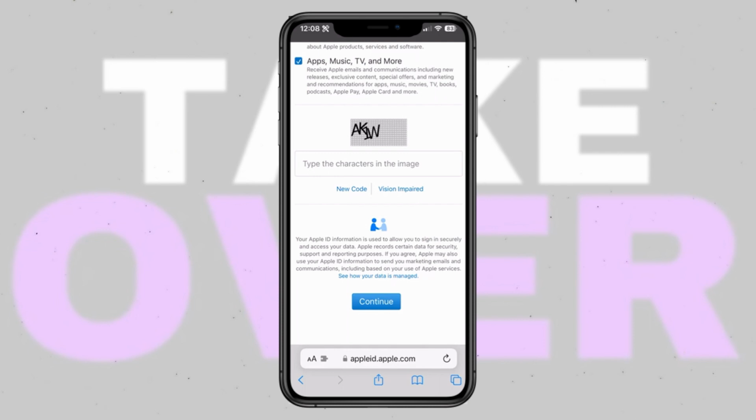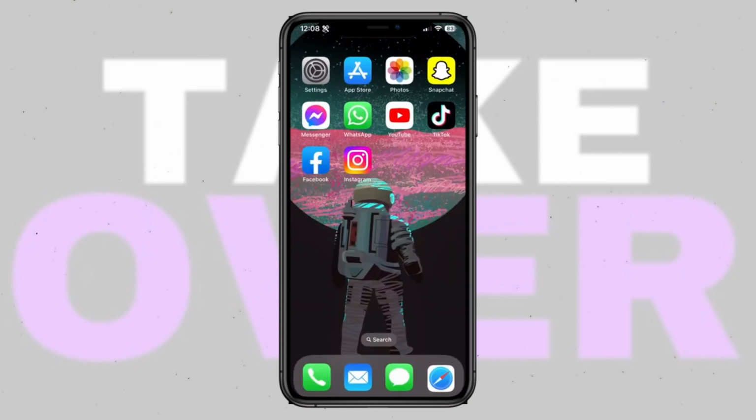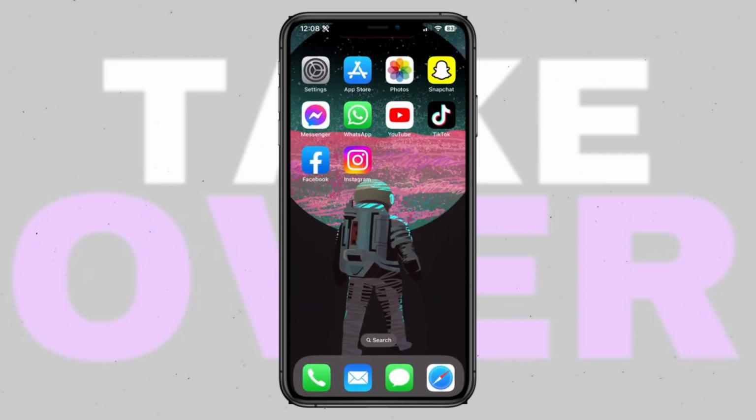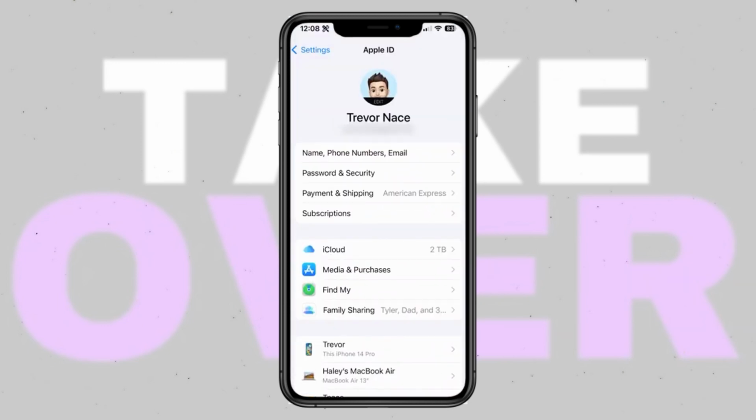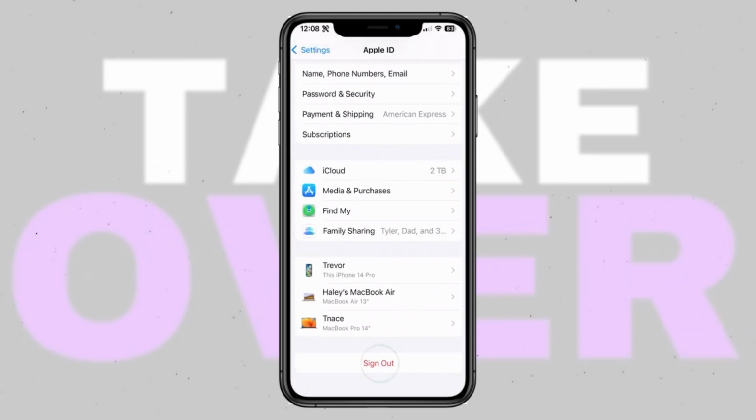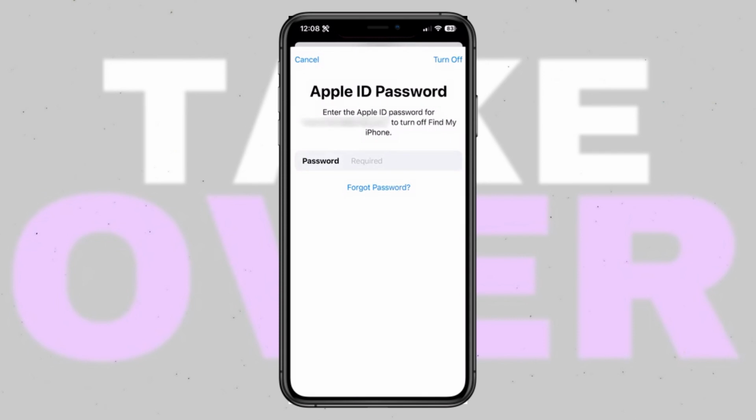Enter your device's passcode, which is the unlock code you set up when you first got your device. Once done, you'll be automatically signed in to your new Apple ID. Choose whether you want to merge your device's data with your new iCloud account by tapping Merge or Don't Merge.